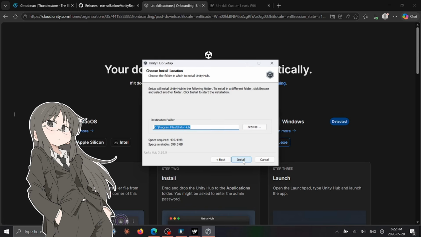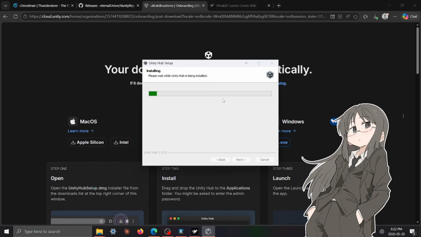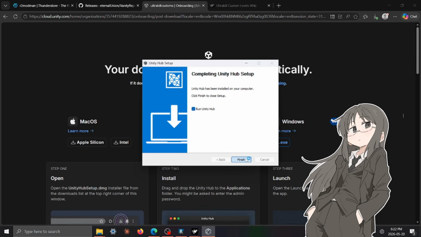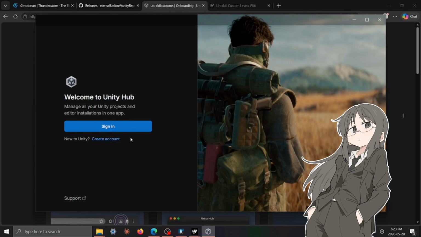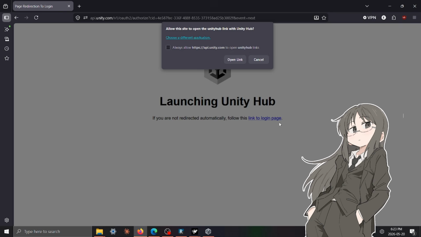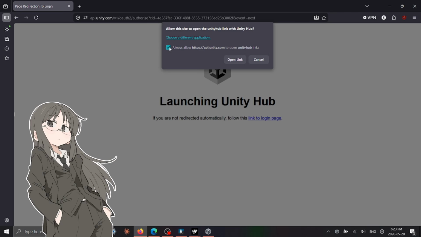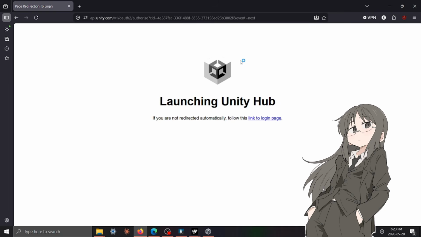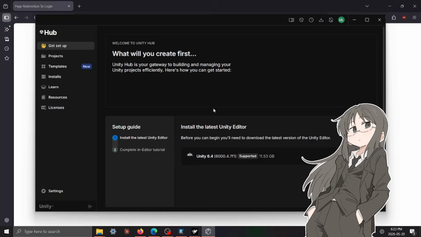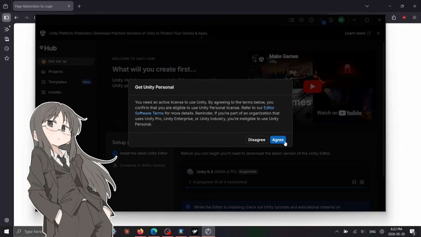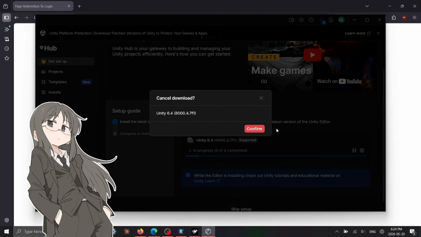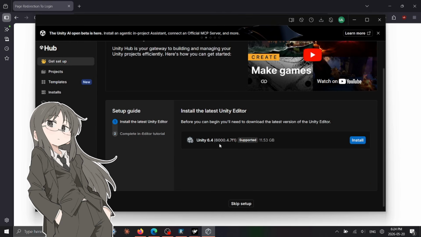You accept the terms, you install, just wait, finish, and it should launch. You're going to sign into your account. You should go to this page. Once you sign in, you click always allow, open link, and it should properly sign you in. I agree. You're going to turn this off because we don't care about Unity 6.4.